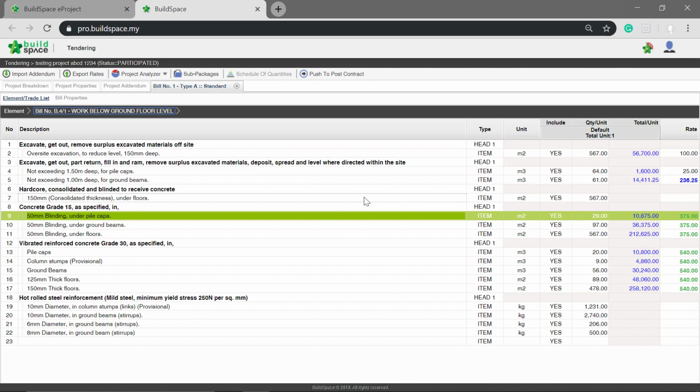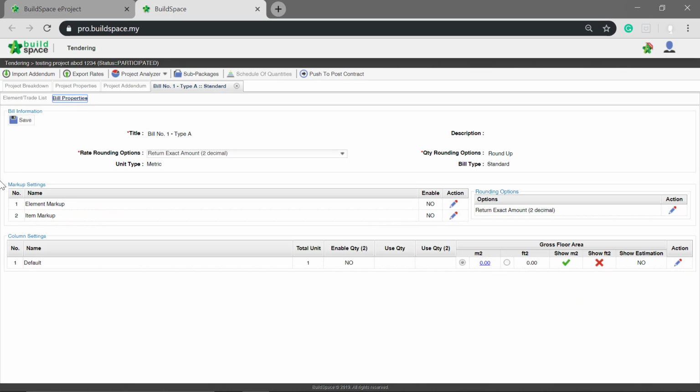Assuming that you already fill in all of the rates for this tender, you can also mark up your rates. First you need to activate the markup function. Go to Build Properties. To enable markup for elements, item, go to Action, click the Edit icon. Then tick at the checkbox to enable. And click at the Save icon to save. Repeat the same step to activate item markup.